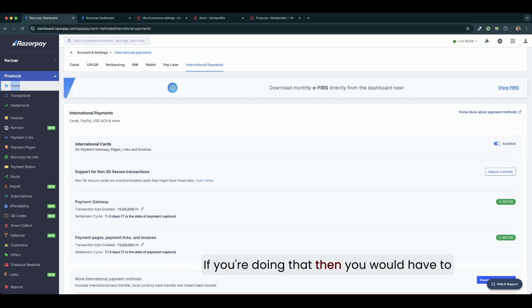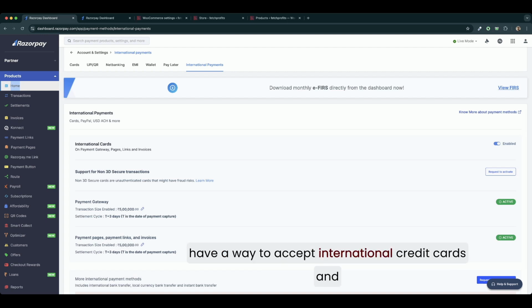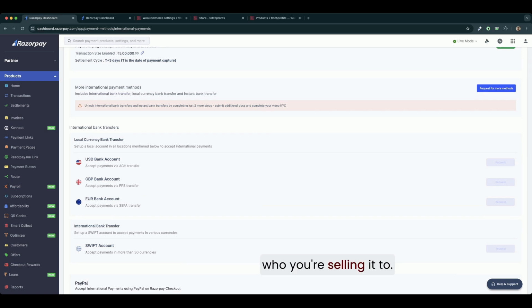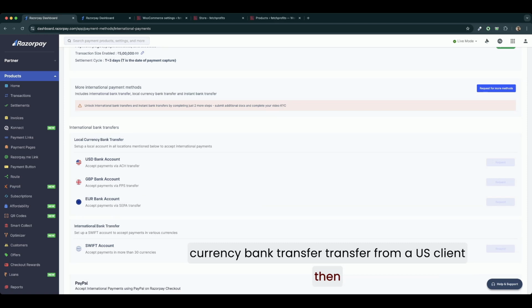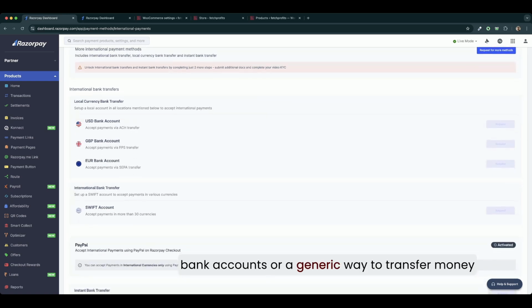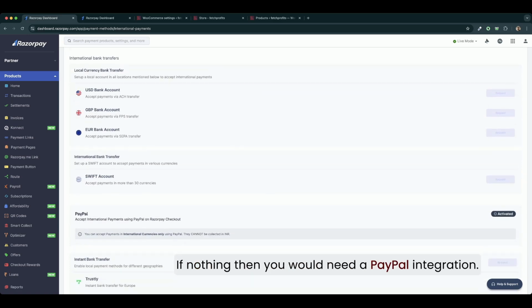If you're doing that, then you would need a way to accept international credit cards and all other payment options available, such as ACH, FPS and SEPA transfer, depending on who you're selling to. For example, if you were to do a local currency bank transfer from a US client, you would need something like an ACH transfer. If you were using British pounds and selling to the UK, you would need an FPS transfer, or a SEPA transfer for European bank accounts, or a generic way to transfer money anywhere in the world with a SWIFT account. If nothing else, you would need a PayPal integration.